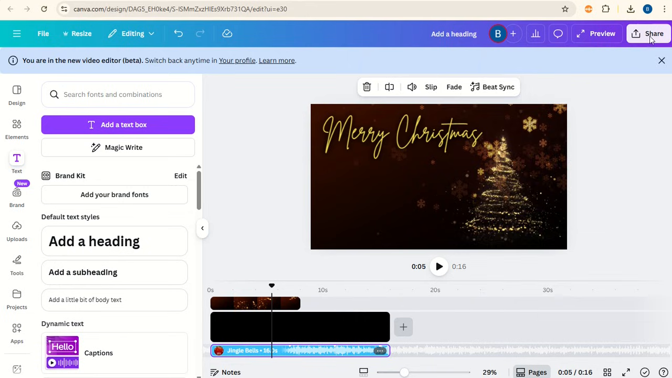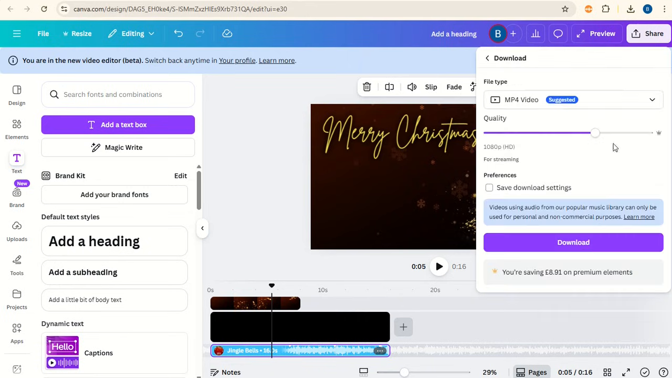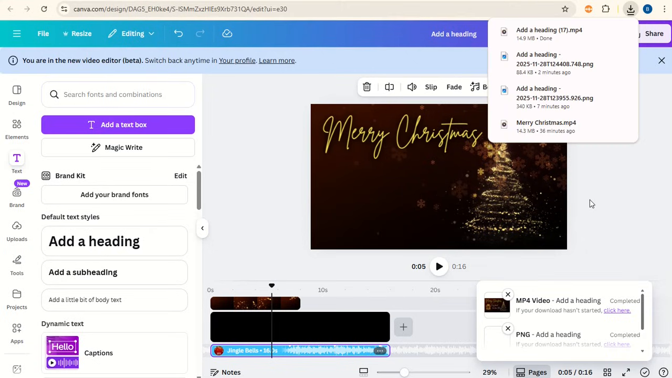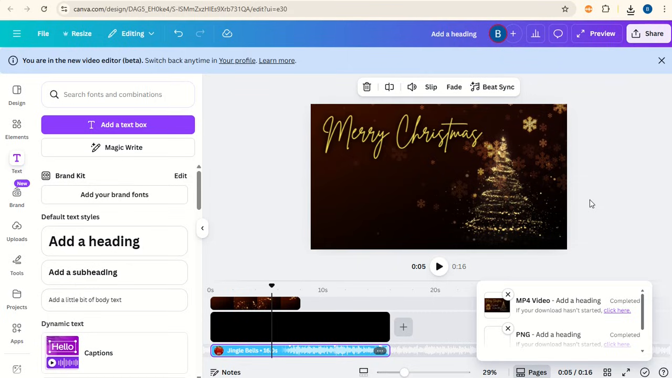Now to save your video, go to Share, Download, Download as an MP4 and choose the quality that you want, and then click Download. And that's how to create an animated Christmas postcard in Canva.